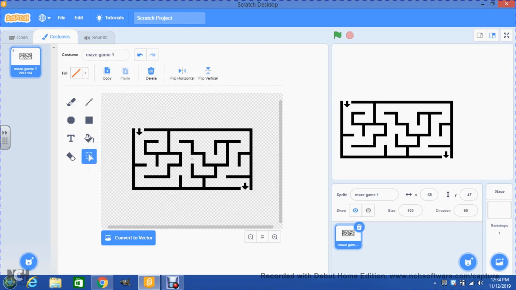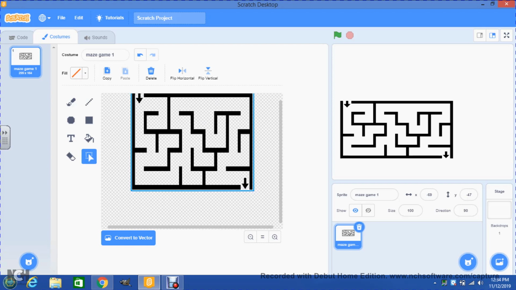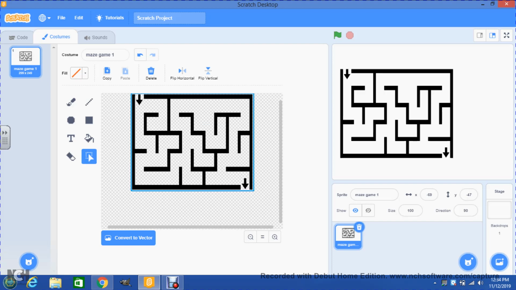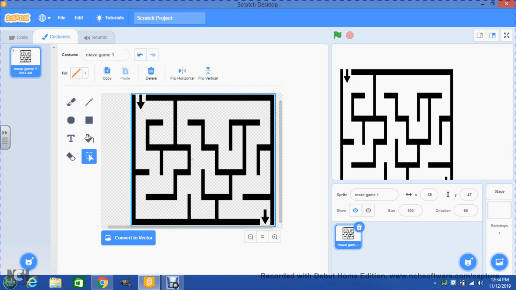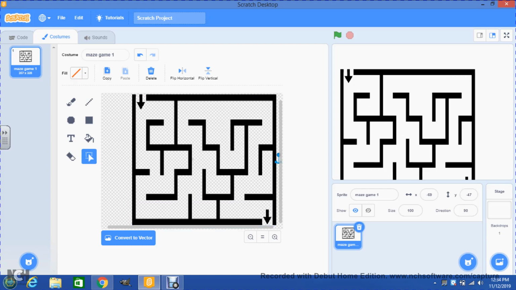With the select tool, I will just make a rectangle around my maze. Make sure that you select the entire maze, not any part inside, because you will be cutting the maze. Make sure you just actually select the maze. Once you select the maze, now you can stretch up, not so much, right there. You can stretch to the bottom. We can stretch to the right. We can also stretch to the left.